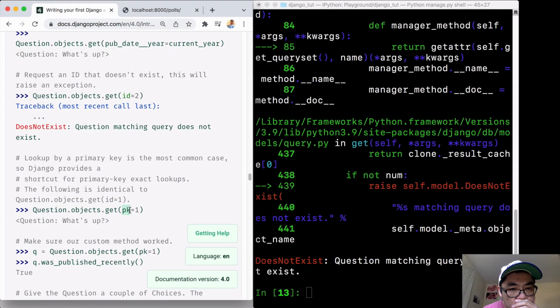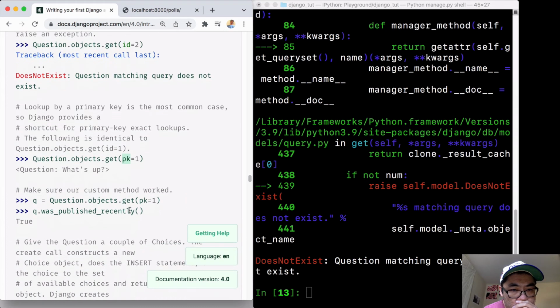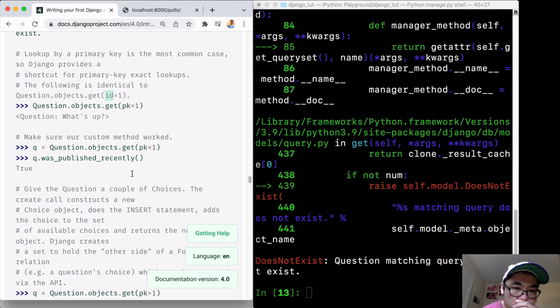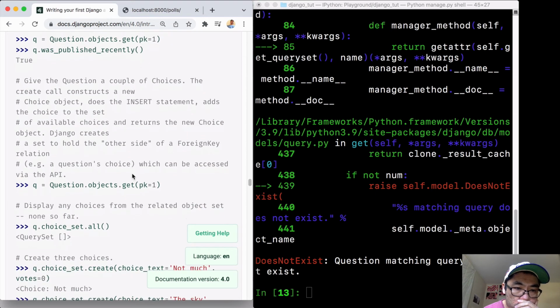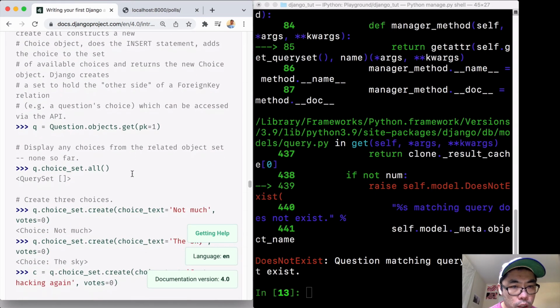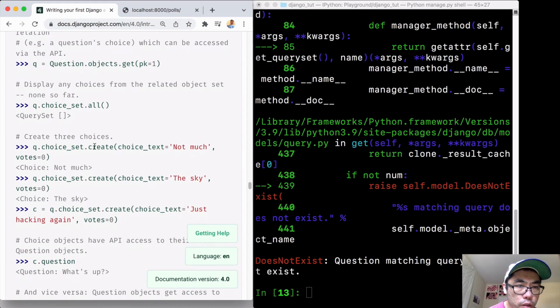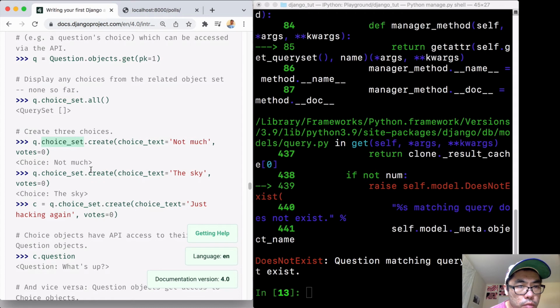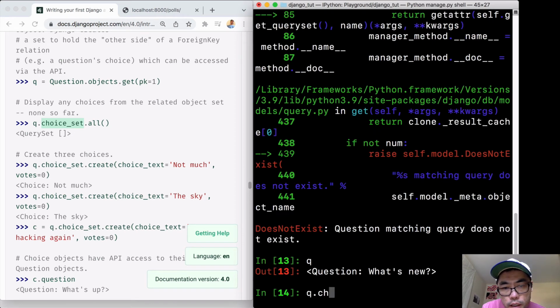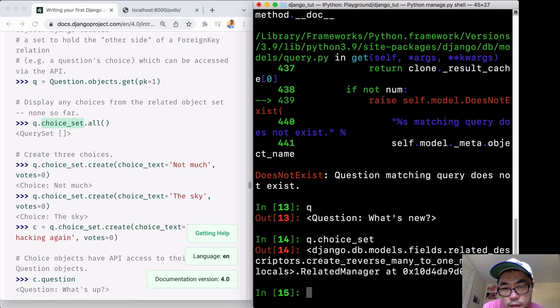You could also use PK as a special field that means the ID. Although I'm sure you can change the primary key to something else if you wanted to. You probably need to configure the model differently. You can also do this create. Choice set. Oh, interesting. So I have a question and I actually have a choice set.